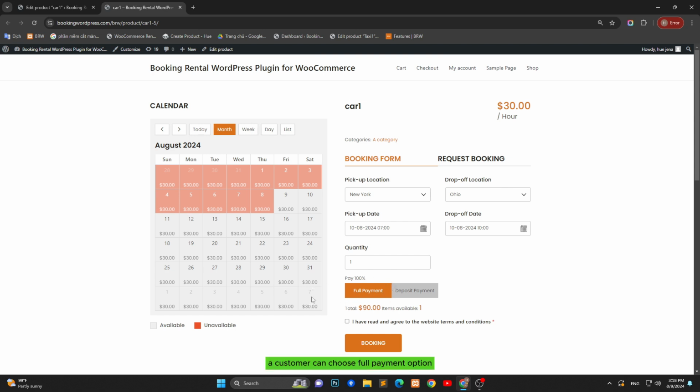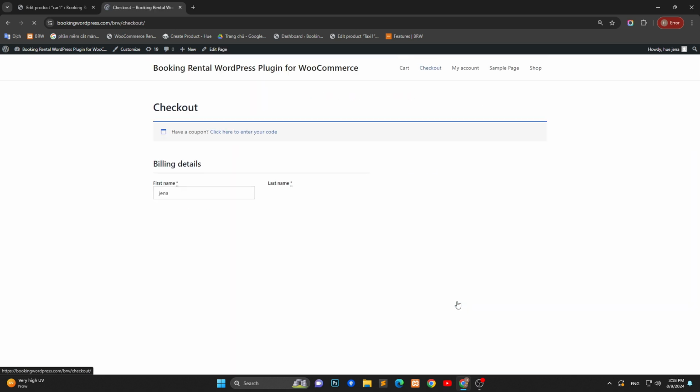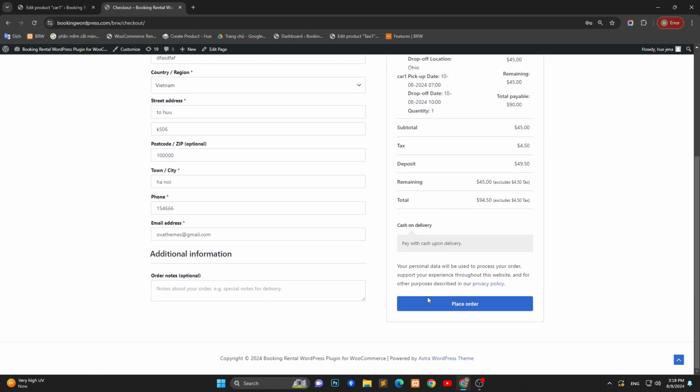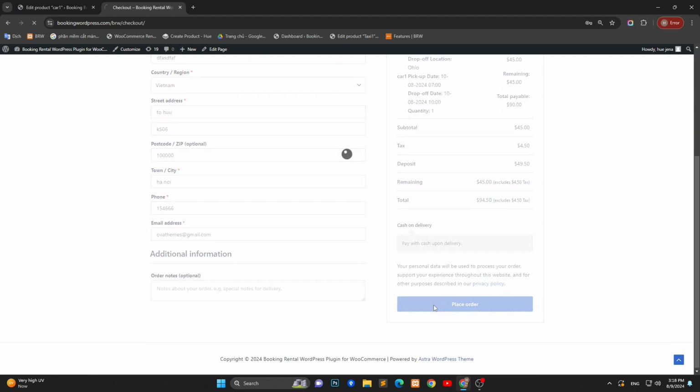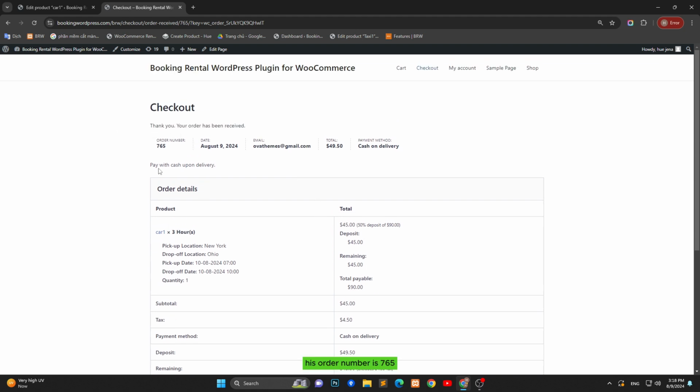A customer can choose the full payment option or deposit payment. Suppose a customer chooses deposit payment and he books. His order number is 765.